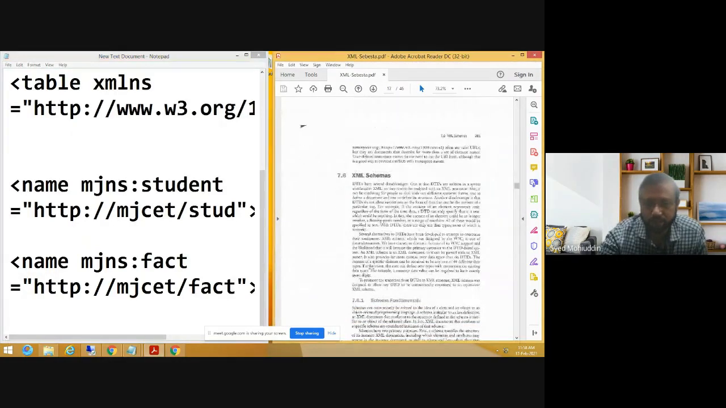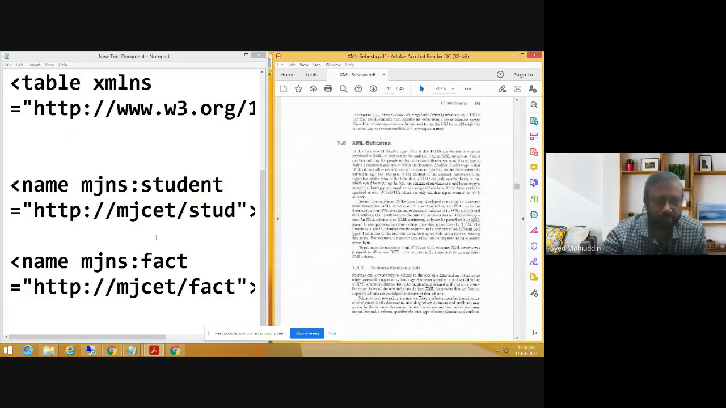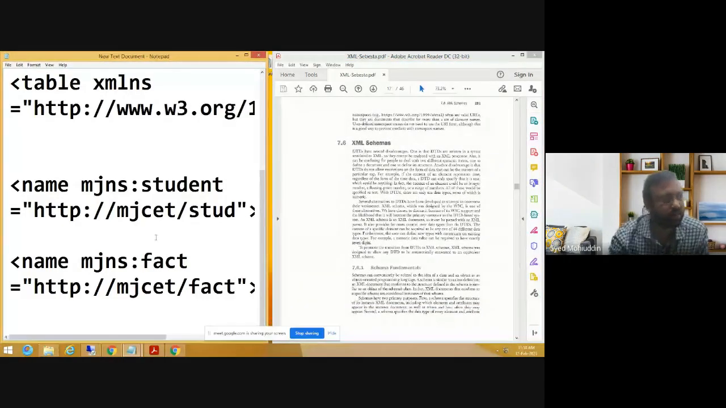Now this DTD, as I said, has one disadvantage: there may be many XML documents and many DTDs, and several documents may contain elements or tags with the same name. So that is one of the disadvantages. Now the other disadvantage is the syntax of how XML is used.